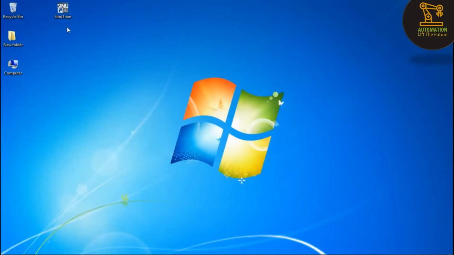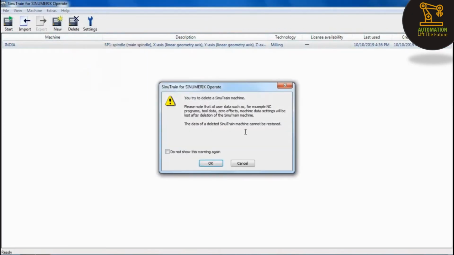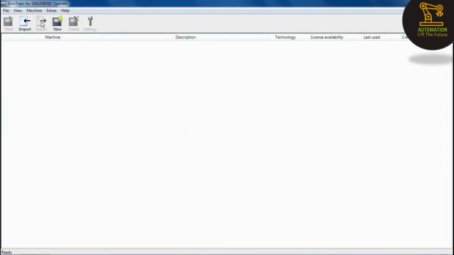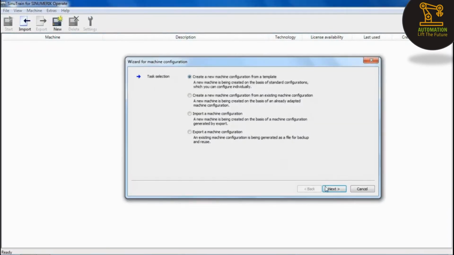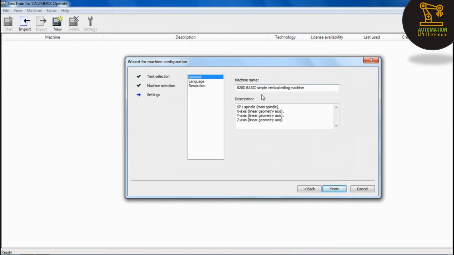Then go to the Sinumerik software 828D and click on OK, then delete the previous mission, and click on new and next. Here we have many missions; click on the 828D simple vertical milling mission and click on next.